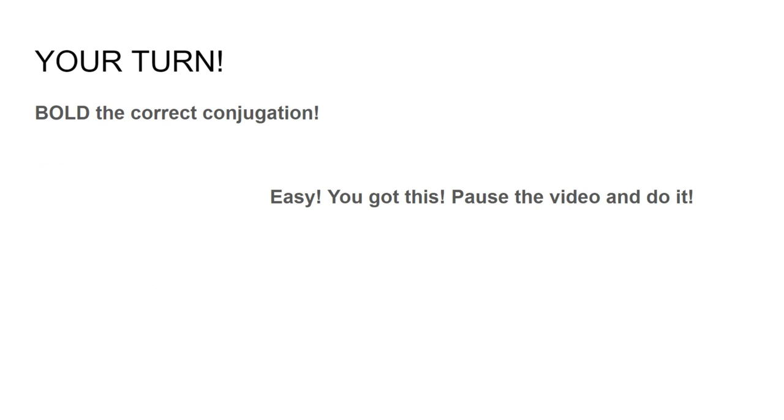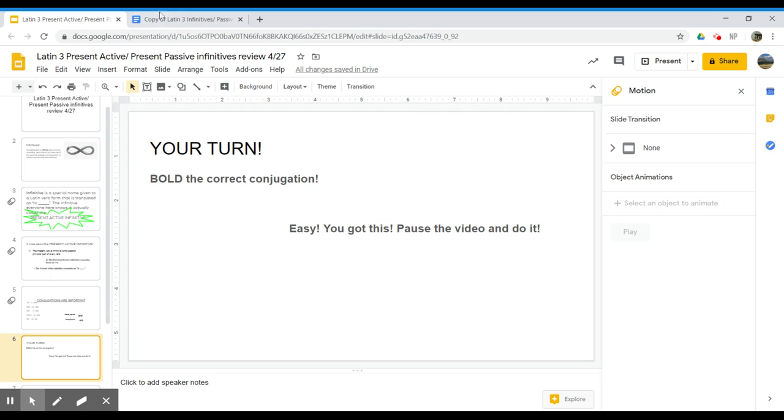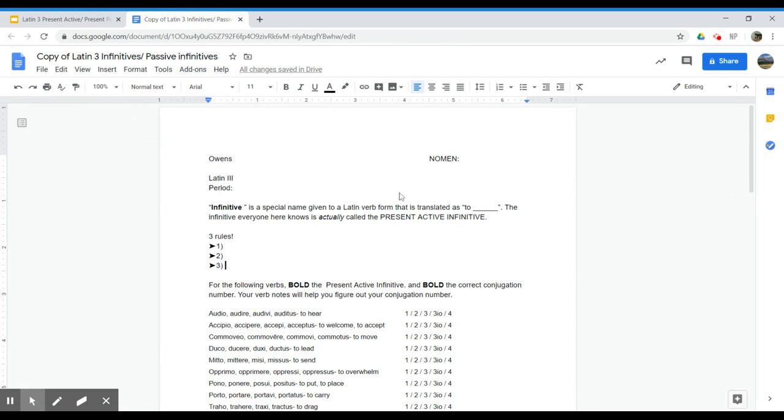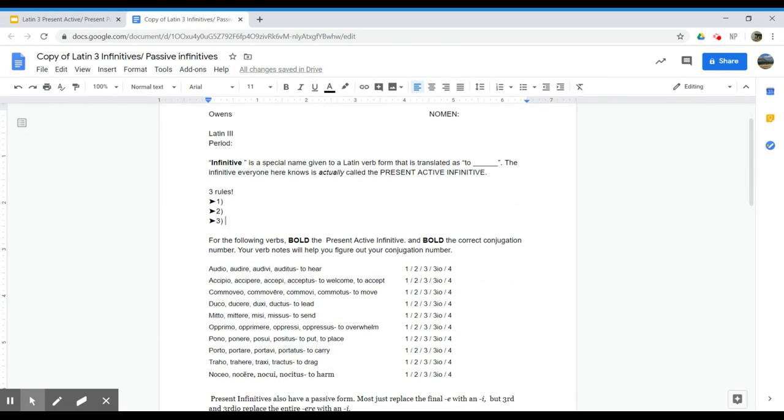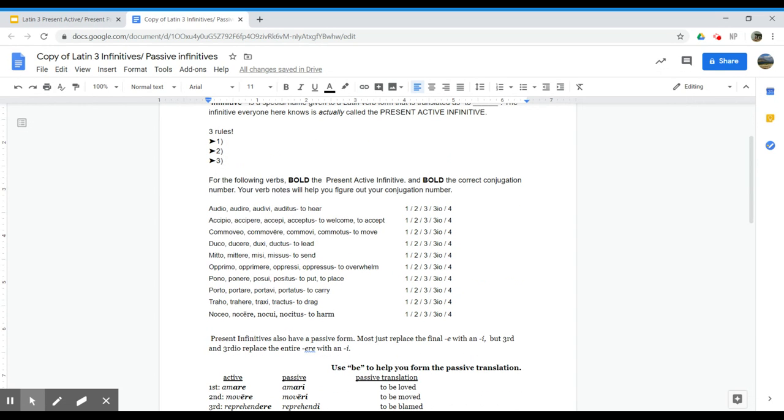I'd like you to go to your worksheet, which I'll show you here. You have a copy of this in your classroom, and you've just copied down your 3 rules. And now I'd like you to do this right here for the following verbs. Bold the present active infinitive. So find that second principal part. Yes, it's super easy. It's going to take you 1 second to do. And then I'd like you to bold the correct conjugation number for that verb.